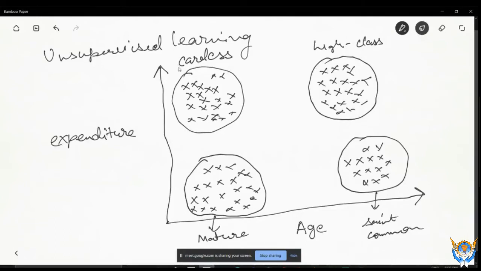Okay, so we don't have these labels, like we don't have this careless label, this mature label, this middle class label, or this high class label. But we labeled them after clustering them. Okay, so what we did is, we took the same kind of people whose properties basically matched, put them together, clustered them, and then we labeled that cluster. Okay, so after making a cluster we just label it. Okay, so this is called unsupervised learning.